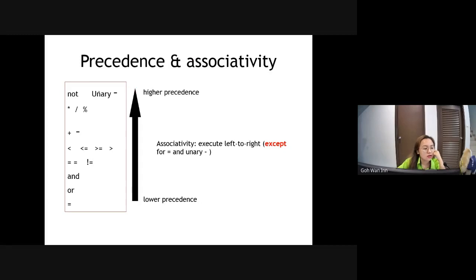Just now we only looked at the arithmetic ones. Now you also mix with other things. Unary is the negative, like, let's say you have -5 as the value. Of course, it will be the highest because it comes together with the value -5. It's not subtraction, but negative. Then you have multiplication, division, modulus, then plus and minus, then the relational operators, then the logic, and then assignment. So from higher to lower, top to bottom. This one has the higher ranking, and this one is lower.